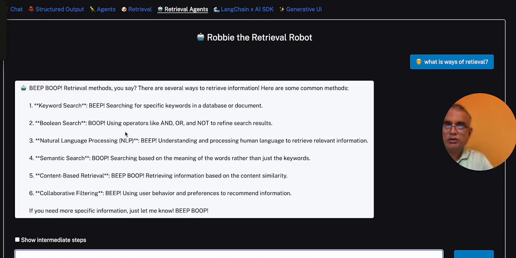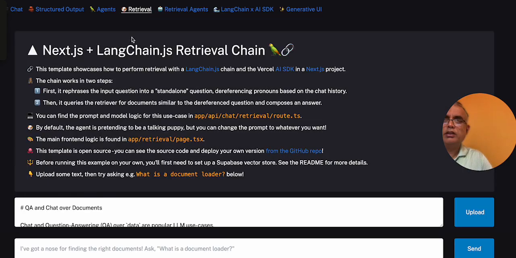So we could search. Okay, I think probably this was configured. Yeah, so we can retrieve with keyword, NLP, semantic, content, and collaborative. So these are the ways that you can perform the retrieval. And this is via an agent, versus directly from the model. So this agent gives you the flexibility of how you would extract.